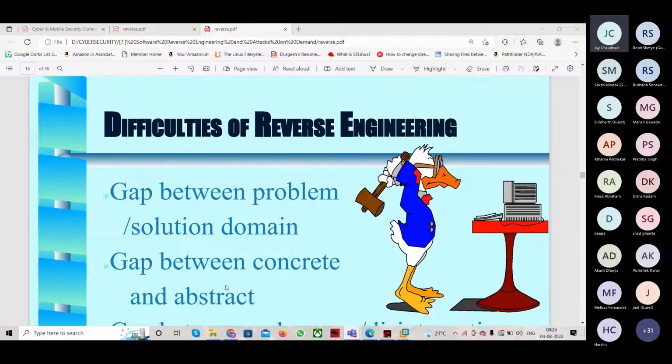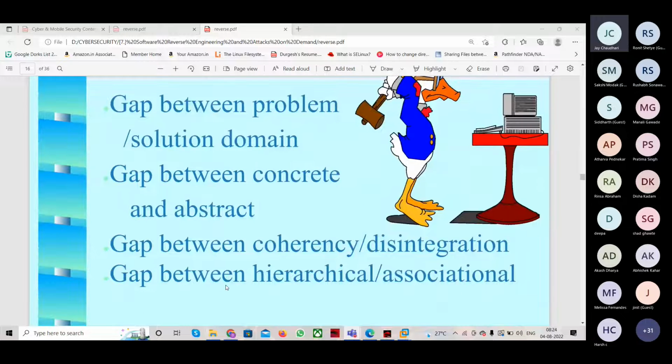Okay, there should be a gap between concrete and abstract. So there are abstract and concrete, and there should be a proper gap between them. What should be abstract, and what is concrete? What is the very basic level thing?